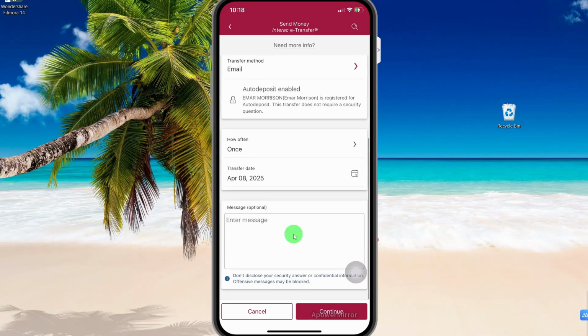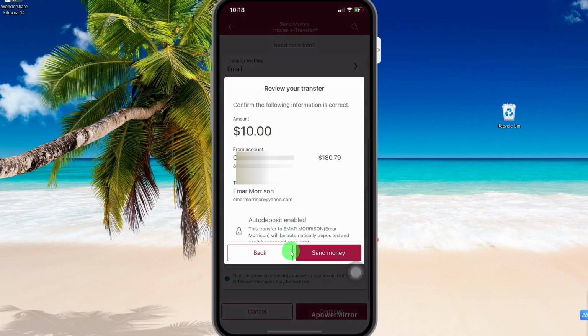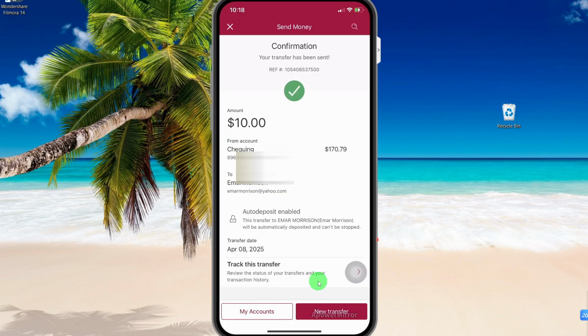So once I scroll down and select continue and then select send money, the money will be deposited in my account without me needing to specify a password.